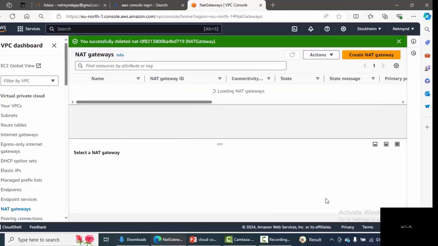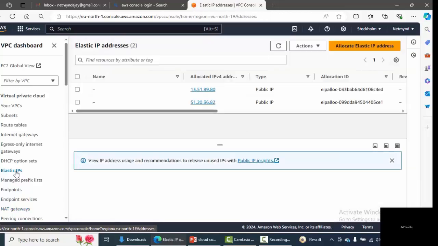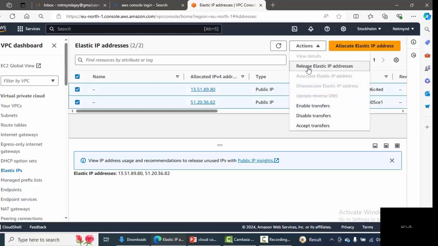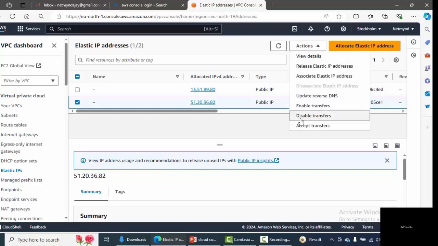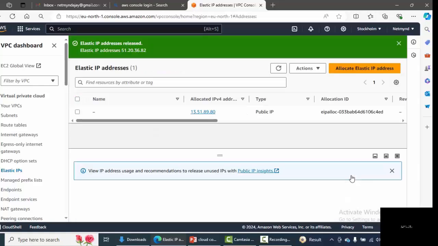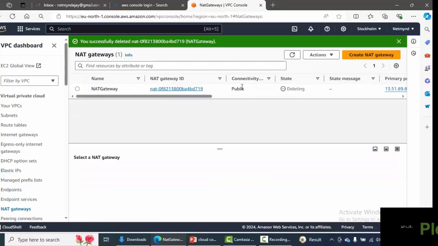Look, first delete the NAT gateway. The elastic IP, either it gets detached from the NAT, but still, maybe from the last session, you must release this IP. Release. Right now we are not able to delete it because the NAT gateway is still here. After some time we can do that.